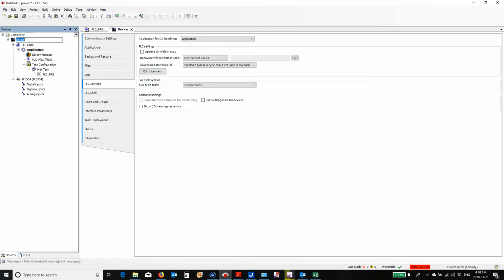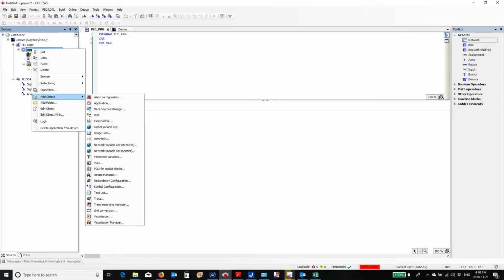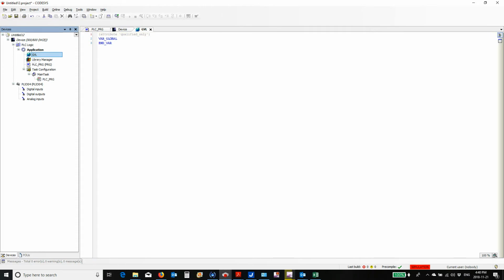The next thing I want to do is just reference these inputs. I've got one program here, PLC program, and it's being run in the main task. I'm going to go ahead and add a global variable list. We'll just call it GVL. You can see it puts it up here.